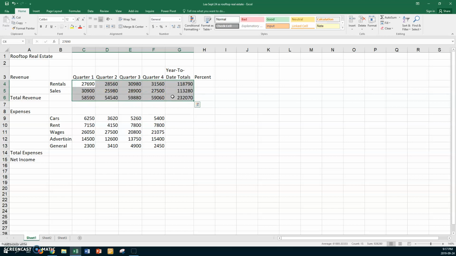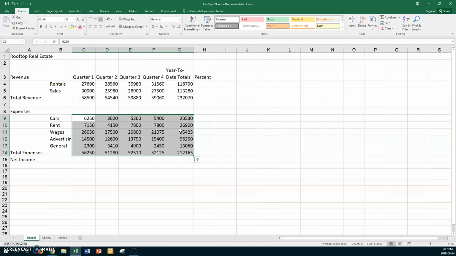Just done. So the next one though is expenses. All right. So we want to click in cell C9, hold down your Shift key and click in cell G14. All right, have I got a blank row? Yes. Blank row, blank column. All right, what are you going to do? You're going to go Alt equals. Did you put the totals in? Yes, you did.